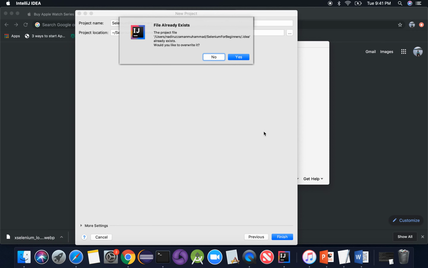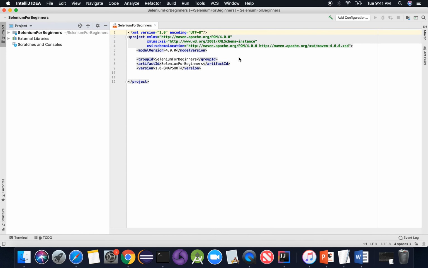Finish. It asks whether this project already exists or if you want to overwrite it. Yes, because I did that before, that's why it's still in the cache in IntelliJ. So I'm going to say yes. I'm going to show you this message: now you will see here enable auto import or import changes. I want to enable auto import, so whenever I change something, it is imported automatically.